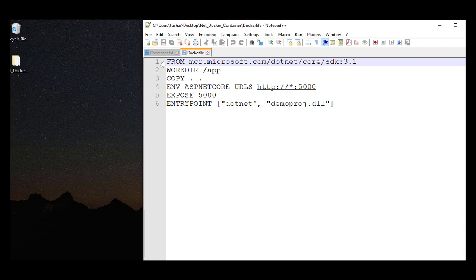Okay, so starting from line 1, this is an ASP.NET SDK, version 3.1. This will fetch this image directly from Docker Hub. We are also running a command to create a directory called /app. Then in step 3, we are copying whatever files are in my current directory into this particular directory.